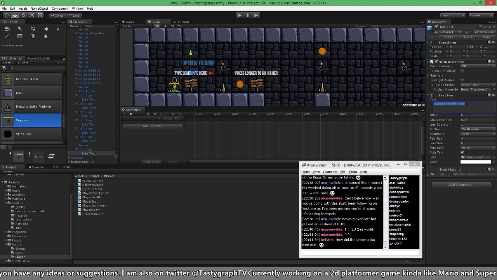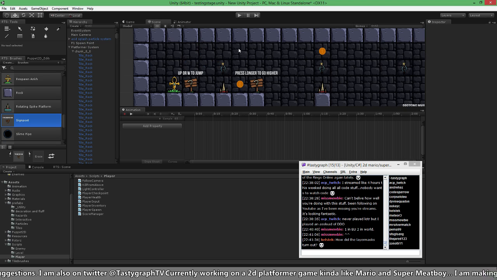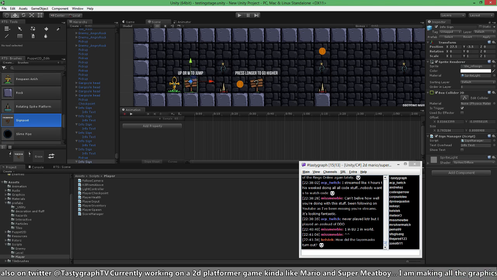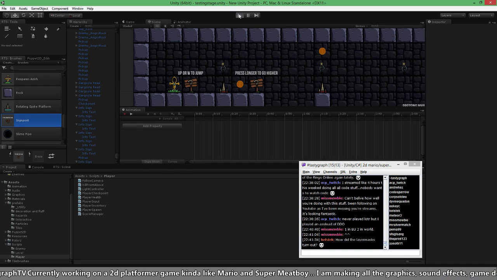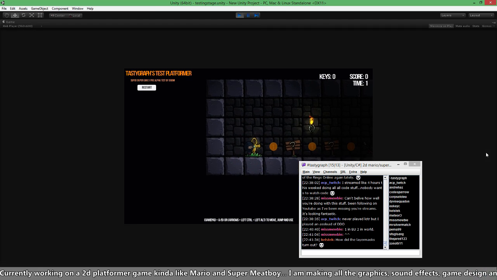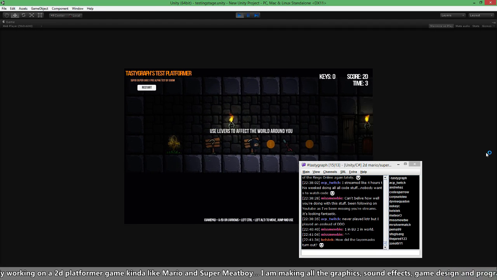It says up or W to jump. And I can delete this one. This is so cool. And it has sprite light, which I wanted. Goody goody. So now I should have signs everywhere. And I do.